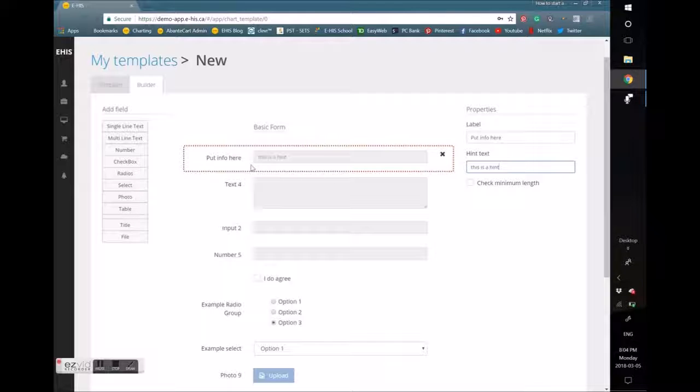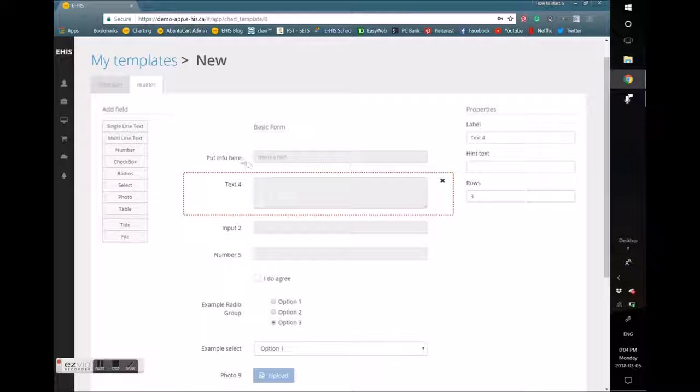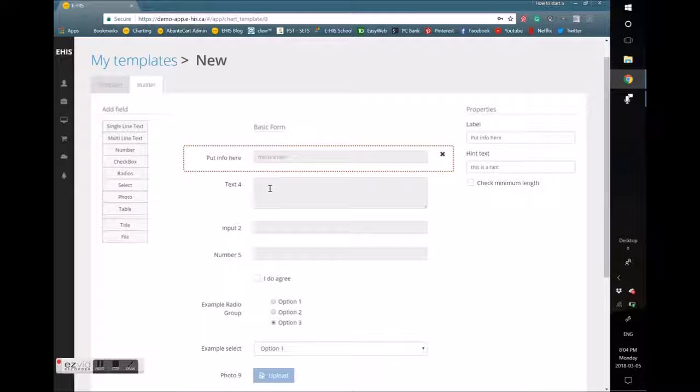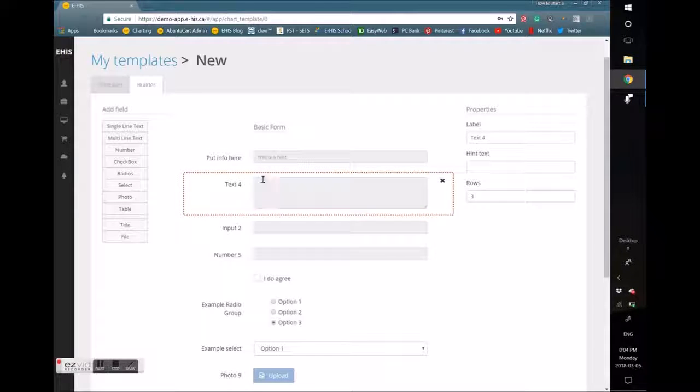So the difference between a single line text and a multi-line text is exactly what it sounds like. One has one line, one has multiple lines. So if you have information that's going to spill over one line, you're going to want to use the multi-line text so that all of the information shows up. This is mostly what I'm using when I'm building my forms for filling in the blanks kind of thing.